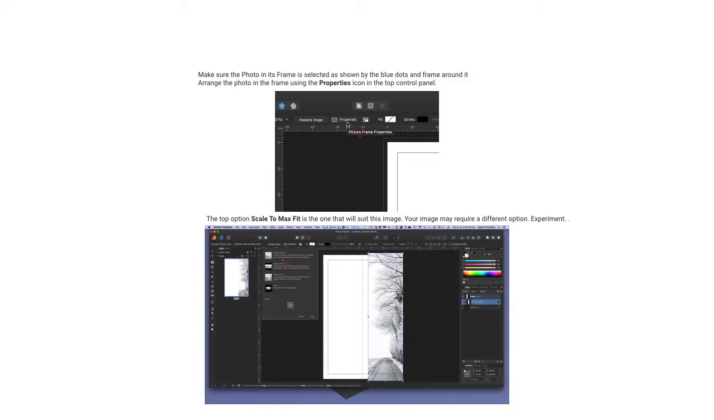Make sure the photo in its frame is selected as shown by the blue dots and frame around it. Arrange the photo in the frame using the Properties icon in the top control panel. The top option of Scale to Max Fit is the one that will suit this image. Your image may require a different option, and it doesn't hurt to experiment with those 4 options.